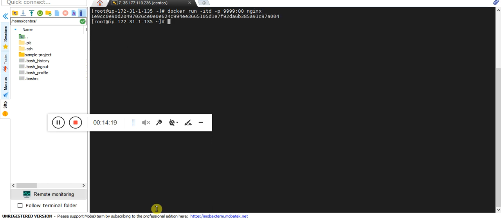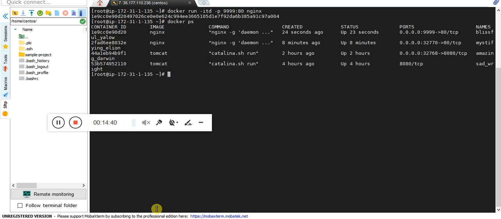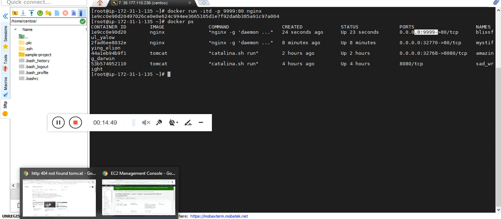So now Nginx is available on two ports: port 32770, which was generated randomly, and port 9999. If you look into docker ps, you will get the running containers. Can you see here the port 80 has been forwarded to 9999. So now I take the EC2 instance IP address.